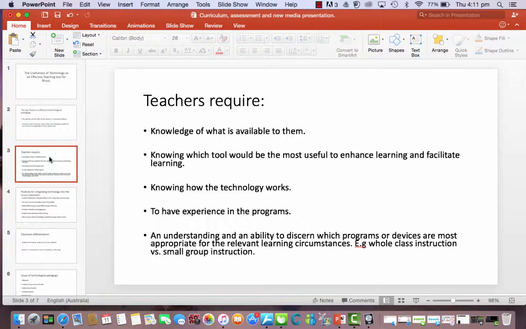So teachers need to be up to date with music technology. Teachers also require knowing which tool will be the most useful to enhance learning and facilitate learning. That is, teachers need to know their students, understand the various technologies that can be used, and decide which technologies will suit the students being taught.